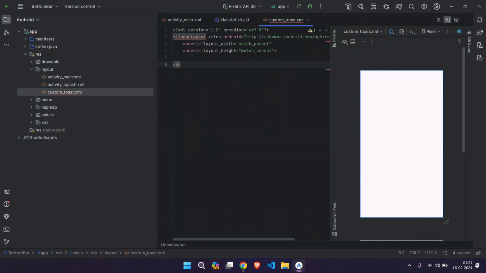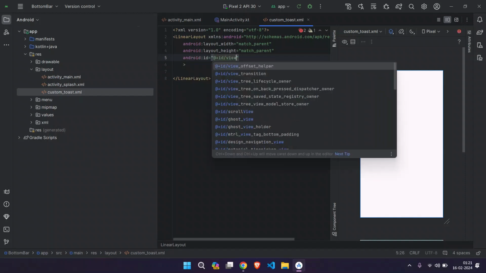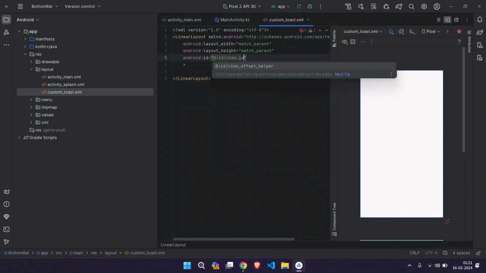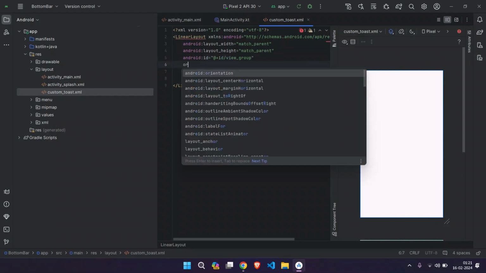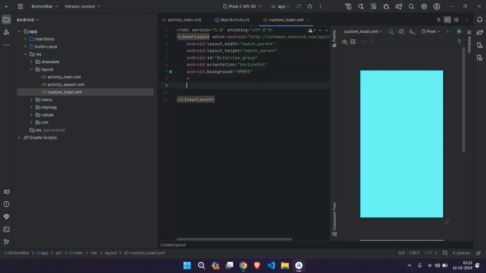Yep, so this is the linear layout, and let me give it an ID. It's a view group which will have our text and image. Orientation will be vertical, I think horizontal will be fine. You can give a background, hashtag 90EE. You can take any color. I like this, so I took this.